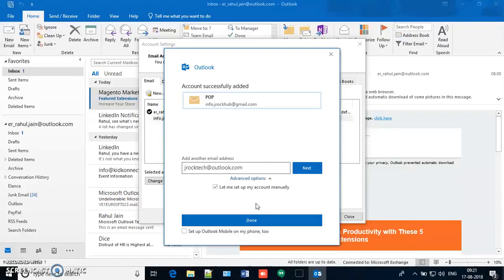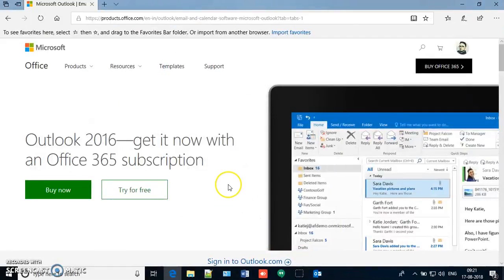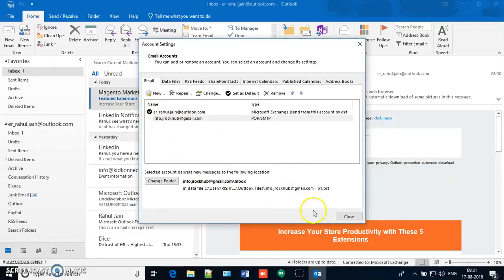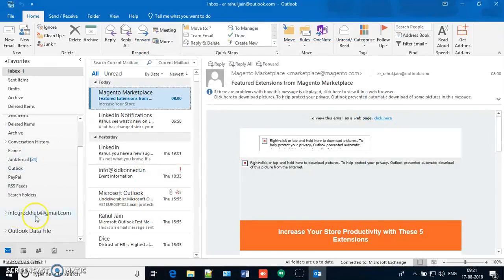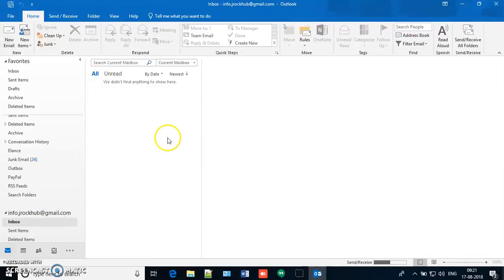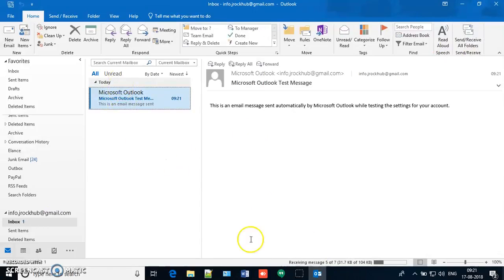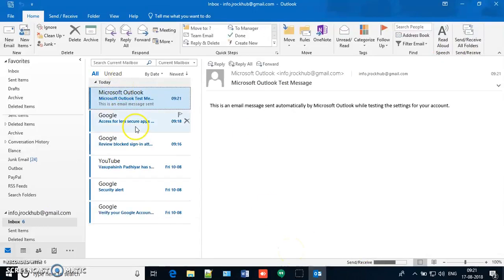Once you are done with that, simply click on the Close button. You can check it. This account is here, info.rockup@gmail.com. Just click on the Send and Receive folder and the emails are in your inbox. Once linked, you will get an email notification which proves that the procedure was a success.